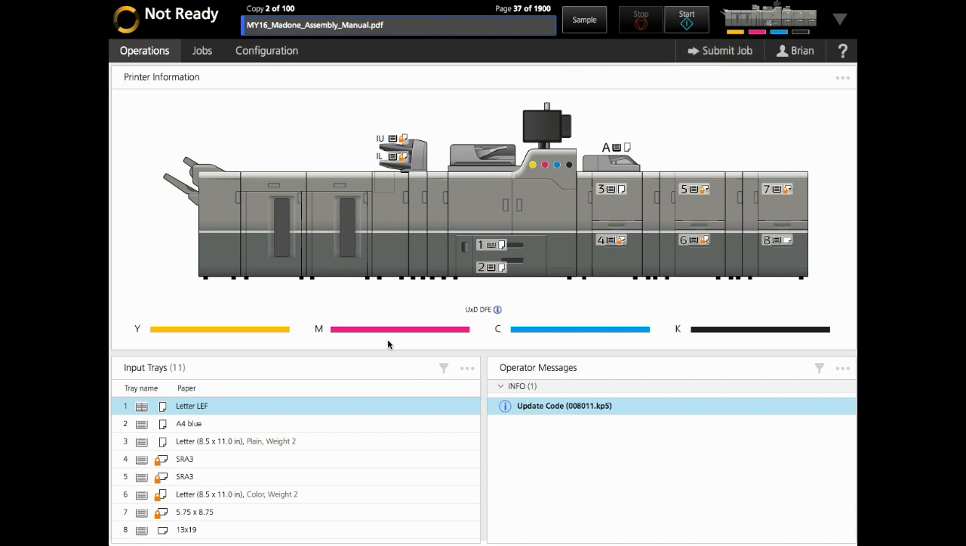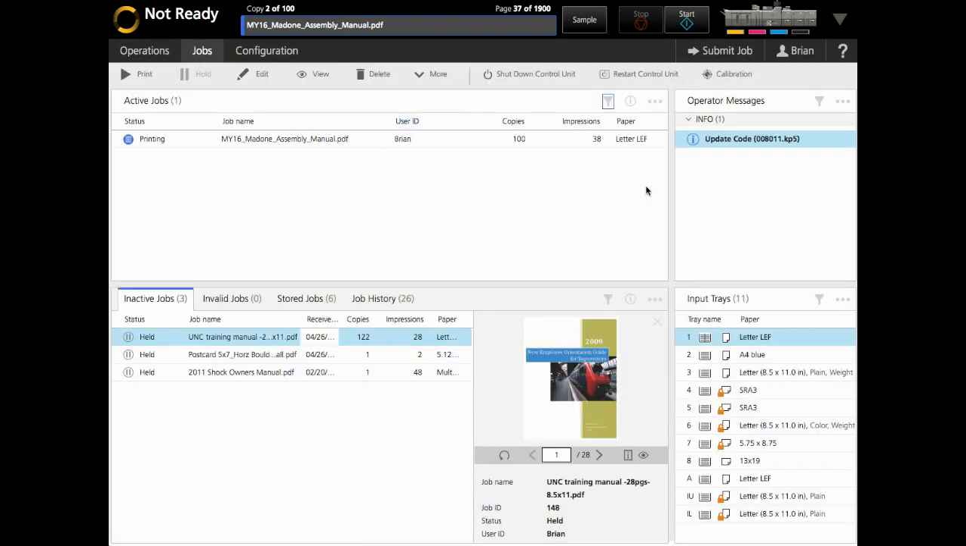The operations area is primarily used by continuous forms operators in environments where jobs are managed upstream in a product like Ricoh Process Director or Import Manager. We don't anticipate many operators in cut sheet environments spending much time in the operations area. Most of their time will be spent in the jobs area.